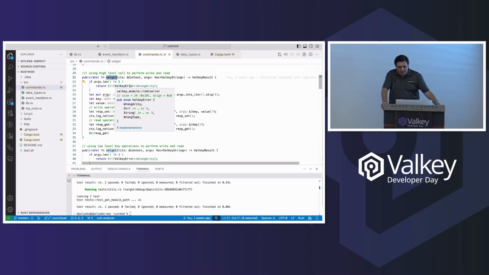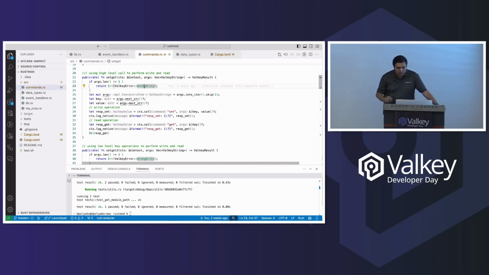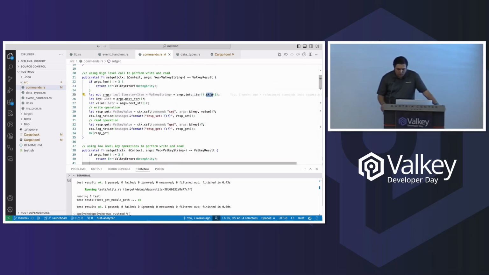So here I have an example of using two commands. One is set, one is get. And you can see here I'm doing some validation on the arguments. I require at least 3 arguments. Again, the first one is always the command name, so in reality, it's 2 arguments that I have to type in. First I take that args vector and turn it into an iterator and skip one. That's one of the nice Rust features.